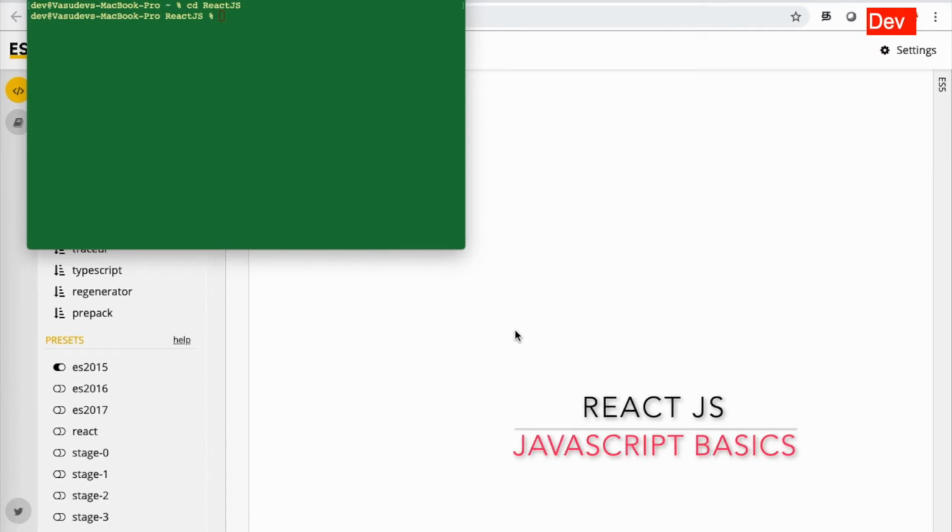So we are learning React.js application development. Before getting into the actual React.js development, let us learn some basics of JavaScript, because React.js is primarily a JavaScript library, or maybe a framework, to say. We need to have a clear idea about JavaScript first.